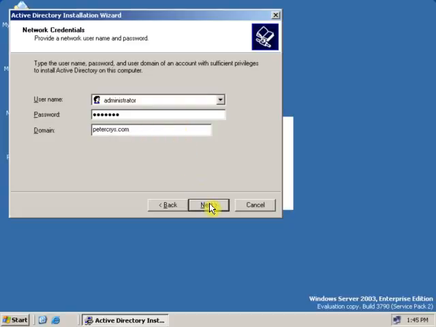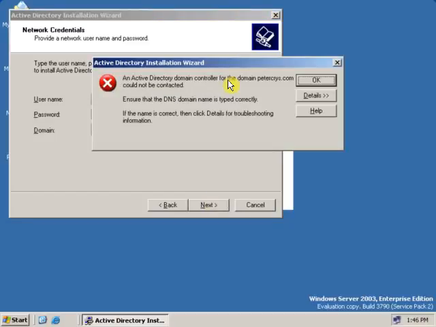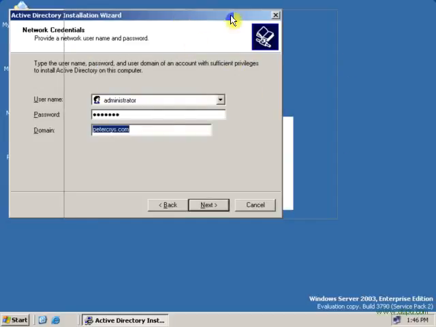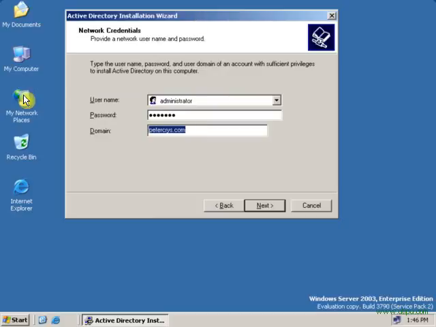I will tell you what error it will show. Now let's see the error. As you can see, it is showing an error: An Active Directory domain controller for this domain peterchris.com could not be connected. If you are seeing this error, you simply have to add a DNS on this computer.